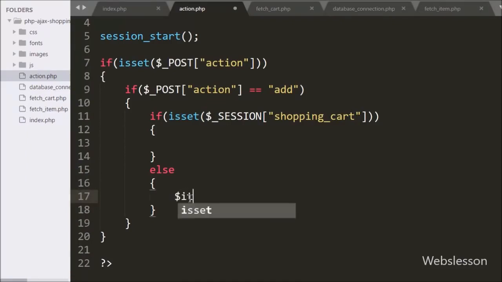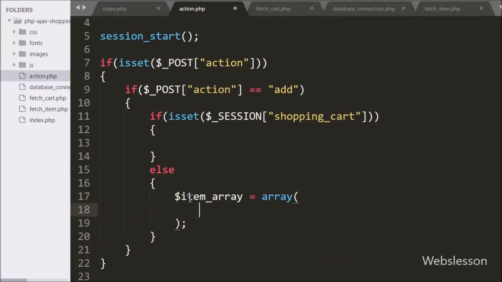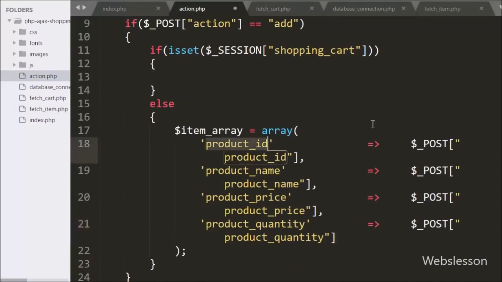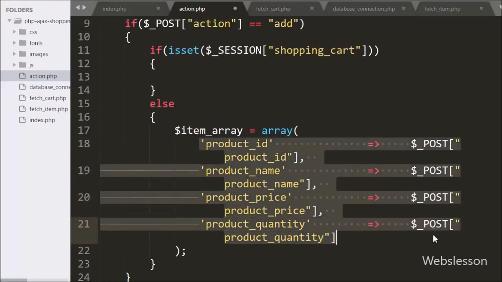So here we write the $item array variable equal to an array with the product ID key, value got from the $_POST product ID variable, product name key, value got from the $_POST product name variable. In the same way, the product price key value is got from the $_POST product price variable and the product quantity key value is got from the $_POST product quantity variable. This way we store product data into this $item array variable.